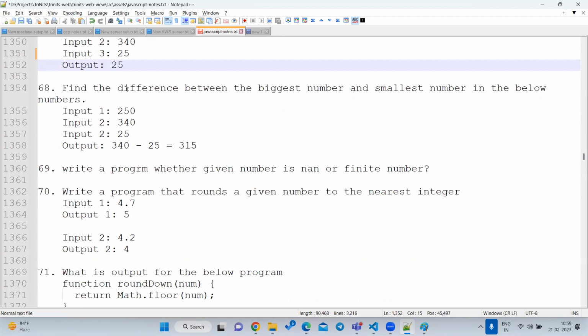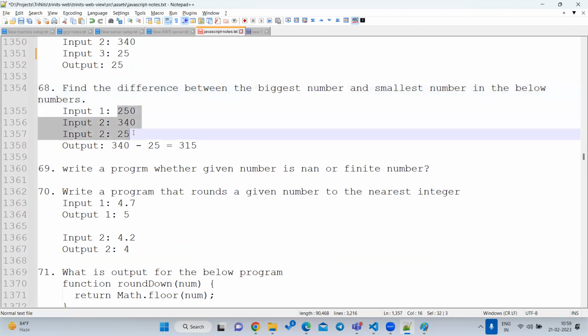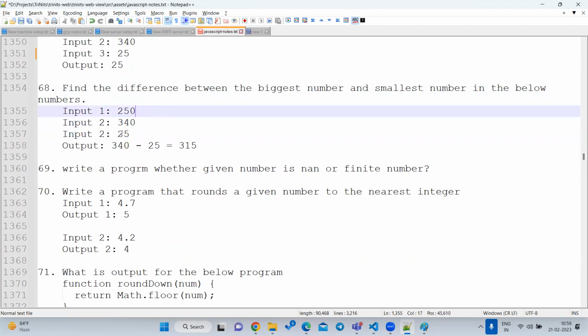Next program, I want to find the difference between the biggest number and the smallest number. That means, what is the biggest number in these three digits? 340. What is the smallest number in these three digits? 25. My output I want is 340 minus 25. This is my output. You understood, right? In this program, you need to use two methods, Math.max and Math.min, and write just minus something. That's fine.